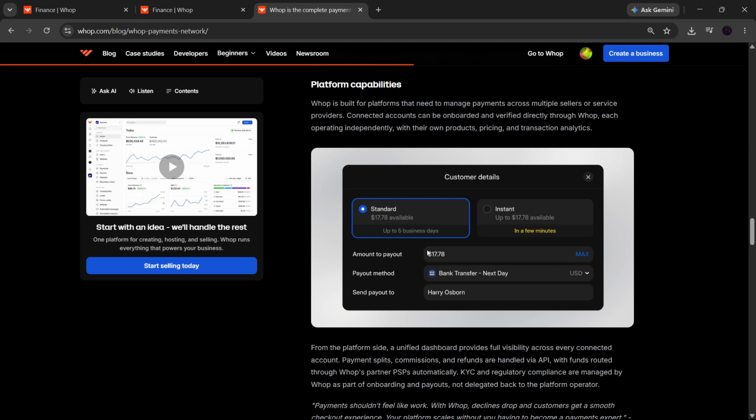Next, configure your destination details. Enter the exact amount you want to pay out. Then choose your configured payout method from the drop-down menu. After that, set your target account under Send Payout to. This is the account where your Whop payout will be sent, so make sure the destination is correct before moving on. Before you finish, carefully review everything one more time.